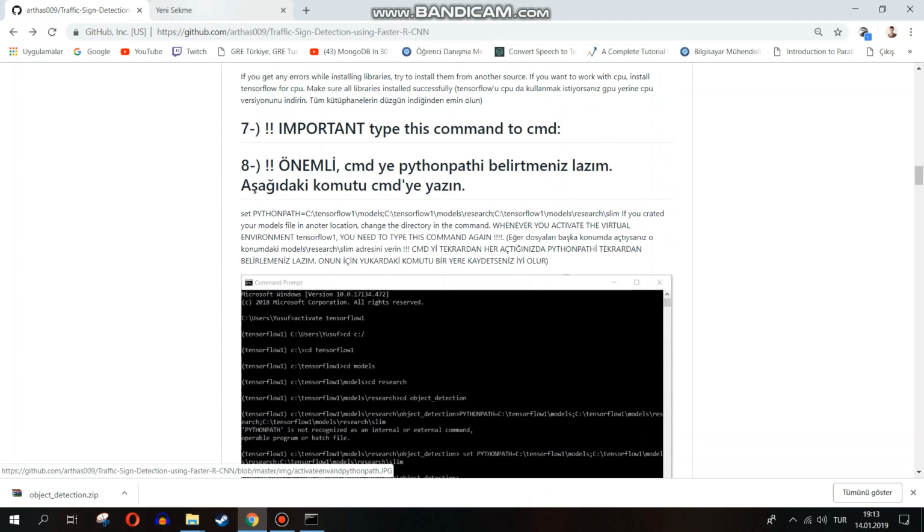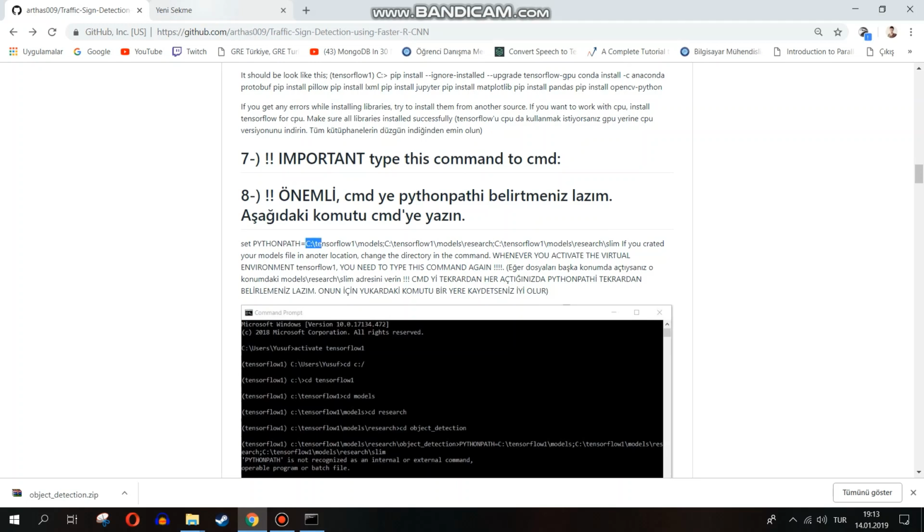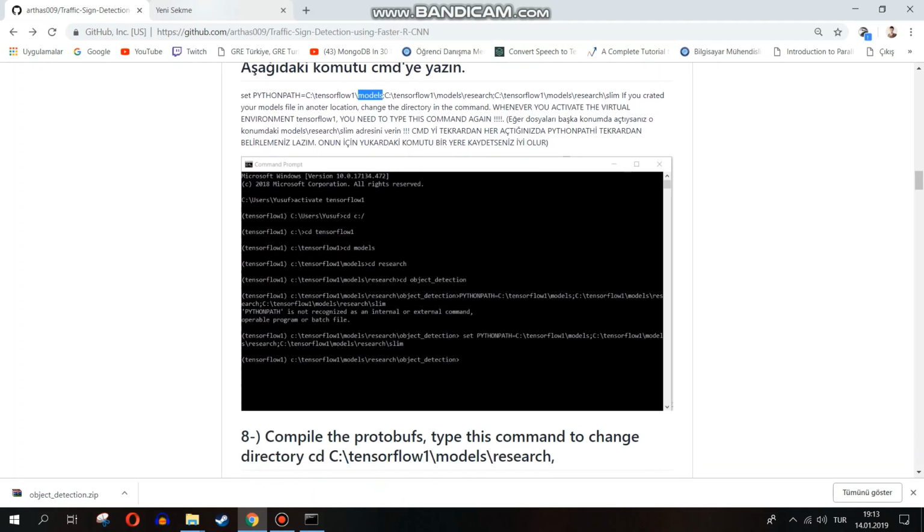By the way, you can change your directory here. It's up to where your file is. My files are in local disk and TensorFlow 1. You can change this directory according to your own directory where your models file is. Okay, do not forget this.